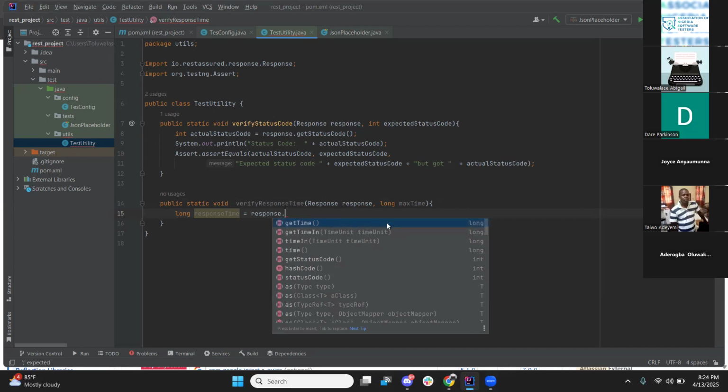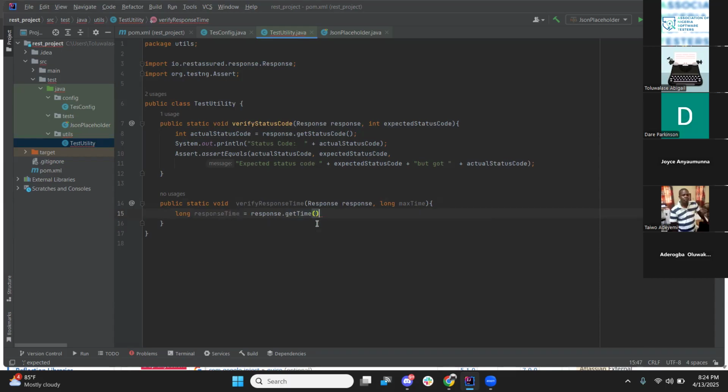And you can see on the modal it is giving us long. That is what is expected, a long type of time or the long type of number. So the number has to be like 22,000 milliseconds or 20,000 milliseconds. So I'm going to enter and end the statement with a semicolon.